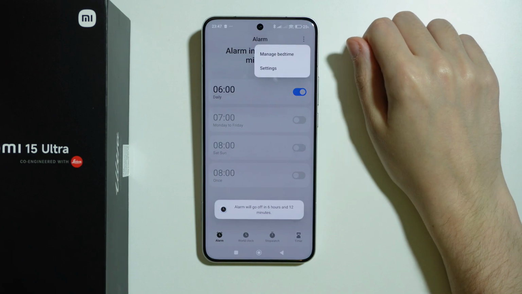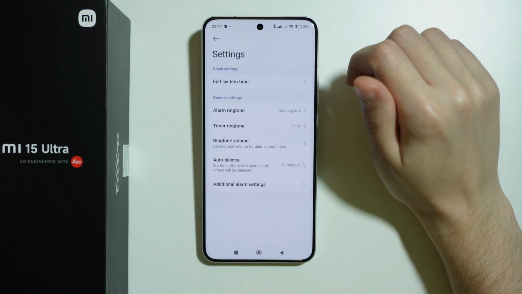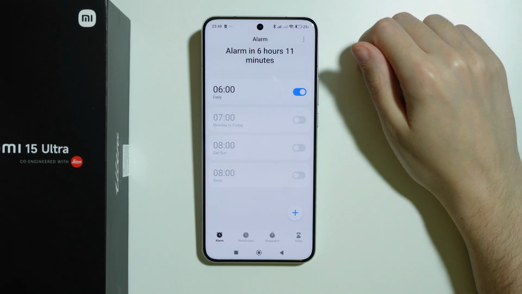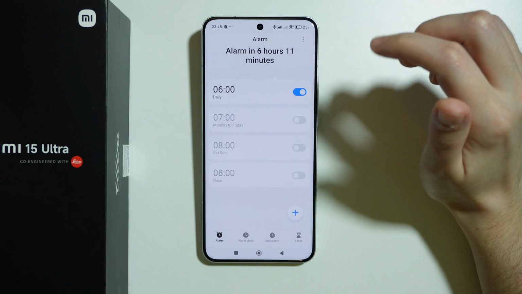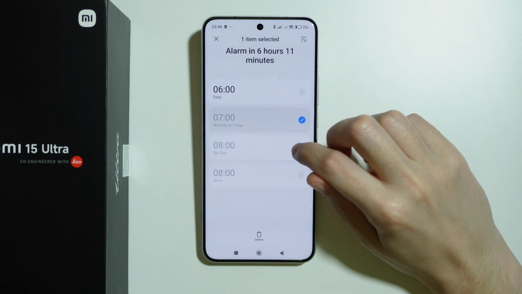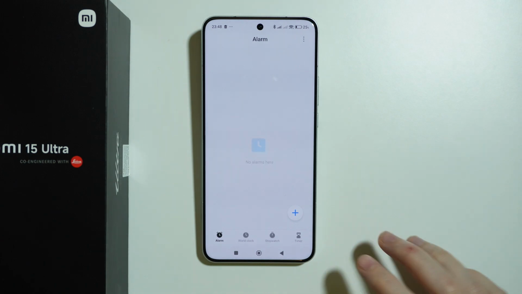Tap on these three dots in the top right corner in order to find more settings for the alarm, and not only alarm but some other stuff as well. You can also press and hold your finger on the alarm in order to select the alarm, and then you can delete them, for example, like this.